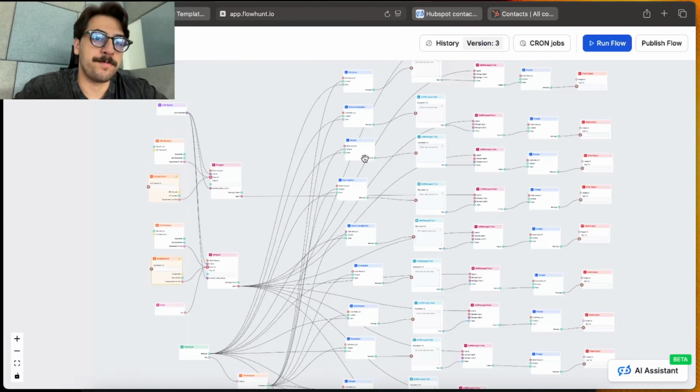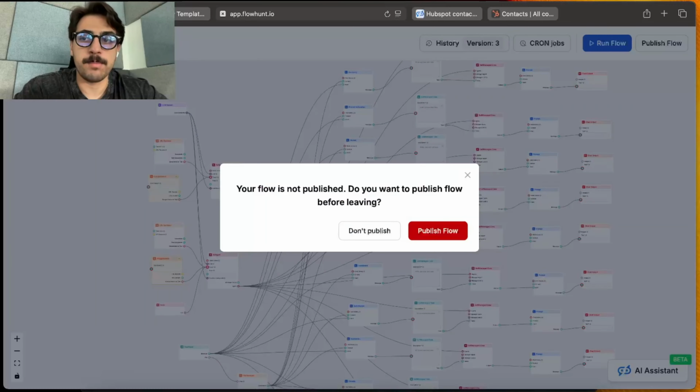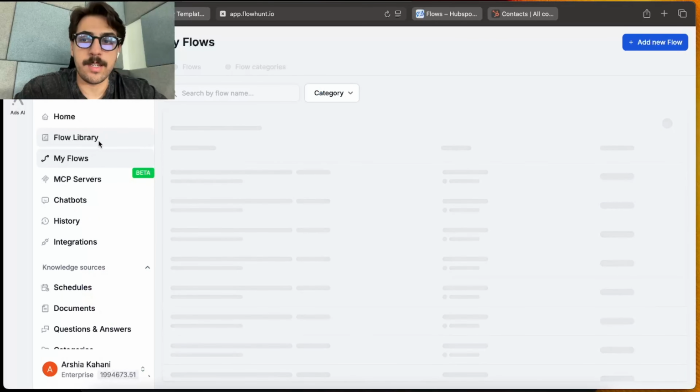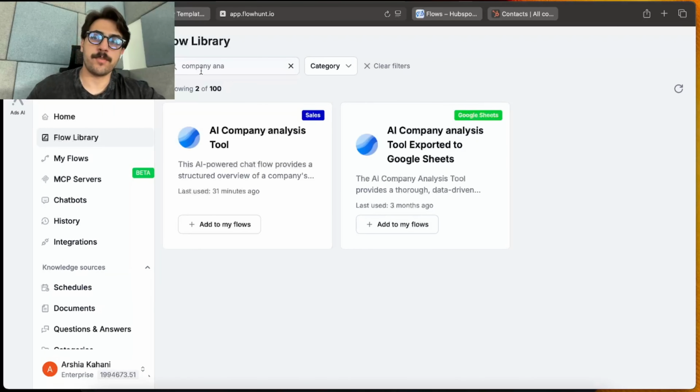that we choose to. If you want to try it out, you can simply go to the Flow library and search for company analysis. And it's the first one, company analysis tool, and you can add it to your flows and use it as I did.